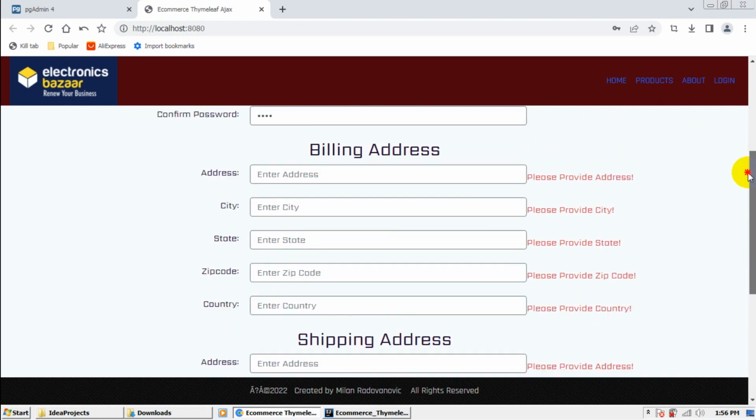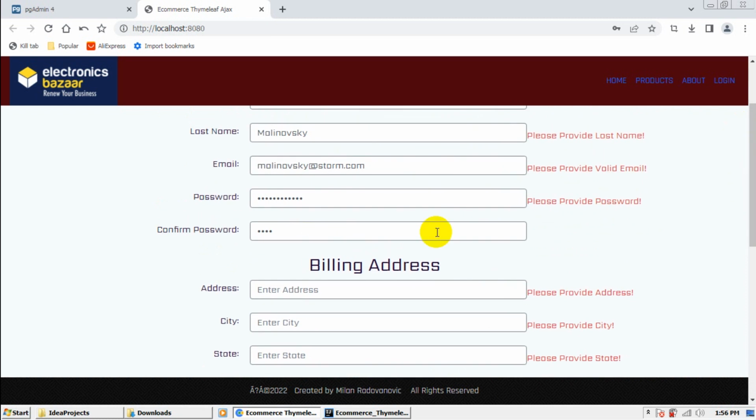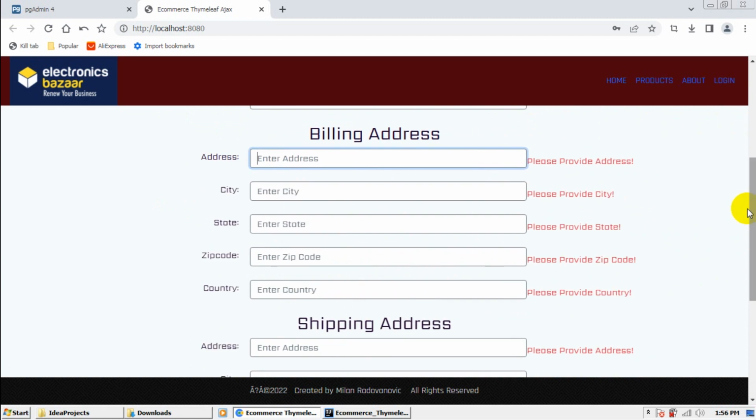Of course, it will not work. Let me type Malinovsky01. Password needs to be matched, and I need an address. The address will be, okay, Street of Victory.